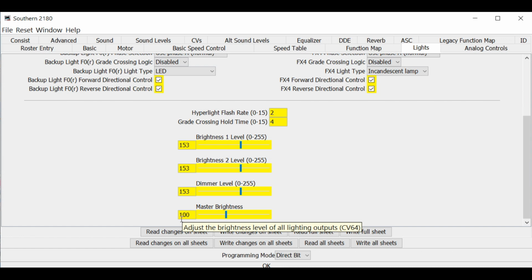So you just write a value of 100 into CV64, and that controls how bright it is initially. And I think this is a very good one to use because in a lot of cases, with these new LEDs, they're super bright, and you get this overpowering headlight. Okay, so that's those features.